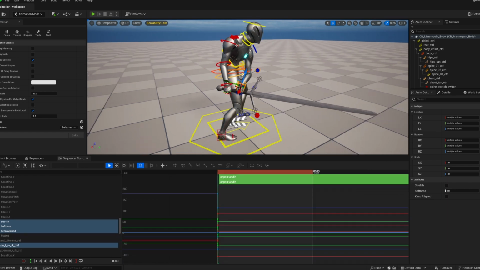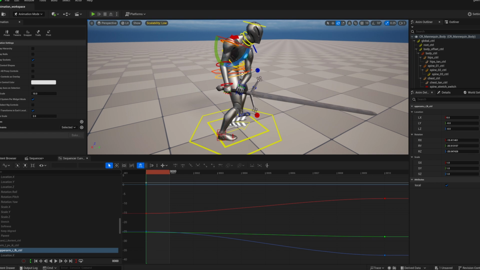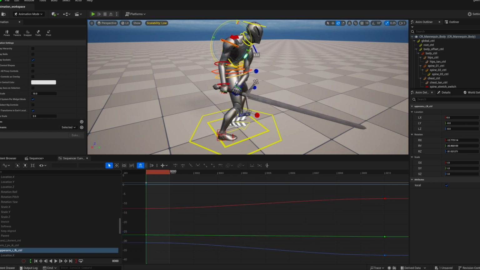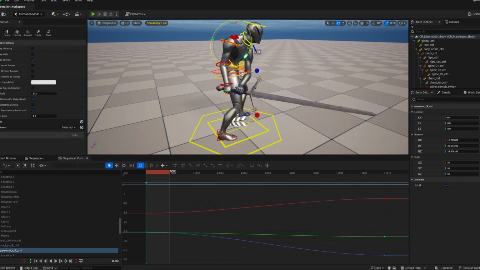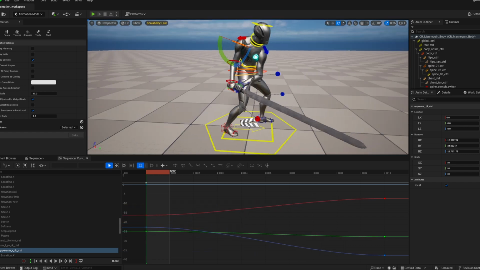I can now animate this right hand driving all the motion, driving both the other hand and my weapon, which is super useful for props.